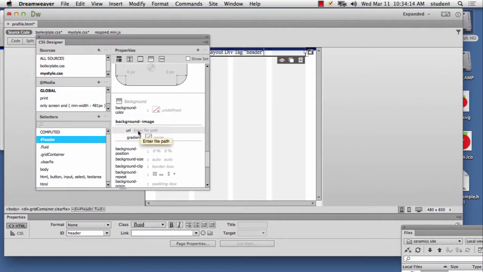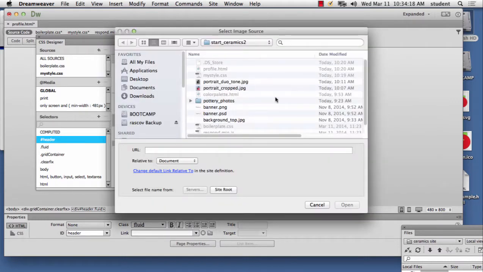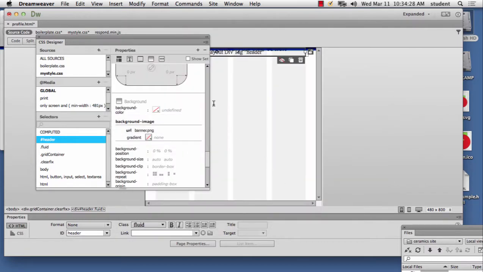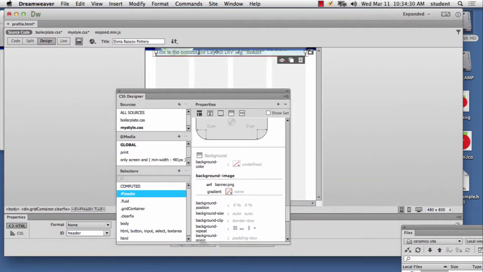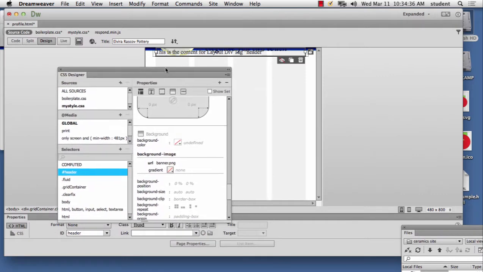I'm going to go to where it said enter path, and you want to choose banner PNG, not PSD, banner PNG. Hit open. Now, it's not going to fit in there. Don't worry about it yet.